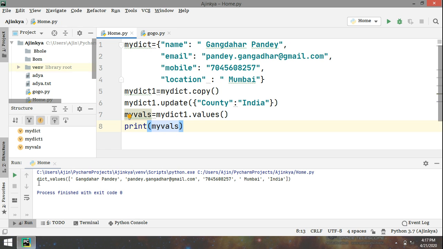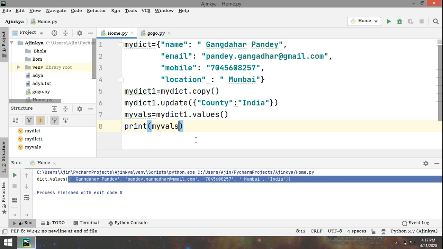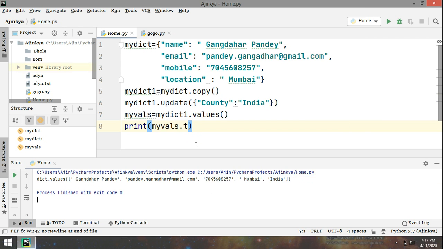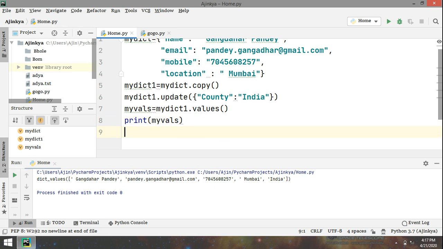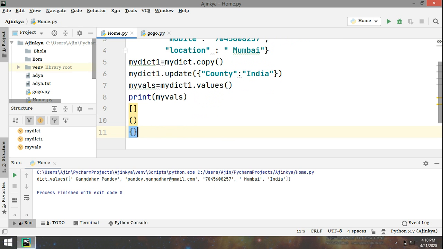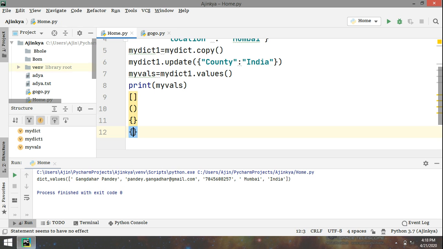Now you see, the way it is shown in this output, it says that it is a list. You can also check its type, what kind of element it is, and it will show a list, because we know lists are expressed in square brackets, tuples in parentheses, and sets in curly braces. A dictionary is also given in curly brackets, but its items are separated by key value pairs. So this is the basic difference.